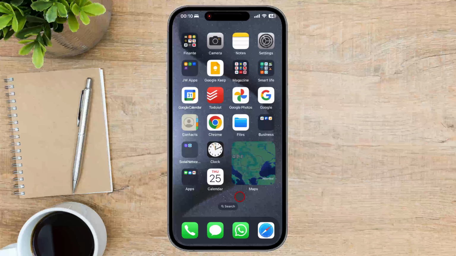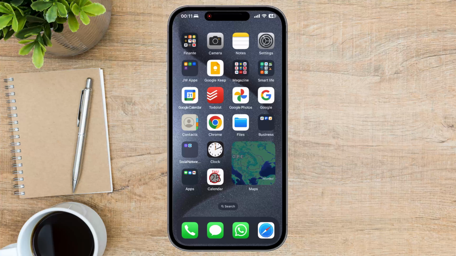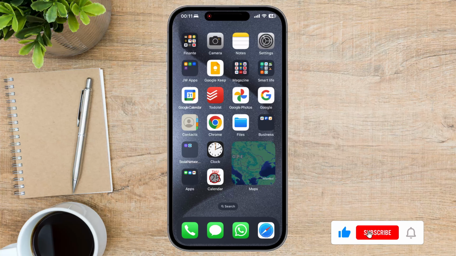In today's video, I will show you how to add a calendar event on your iPhone. This is a really useful feature that can help you stay organized and on top of your schedule. To get started, open the Calendar app on your iPhone.